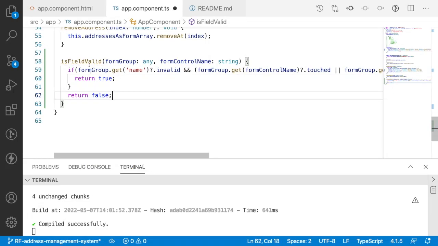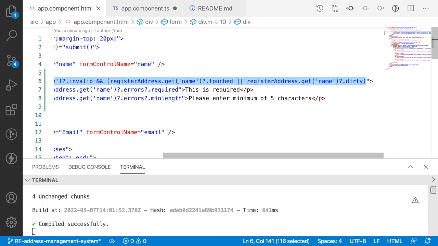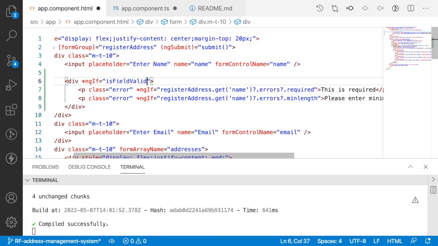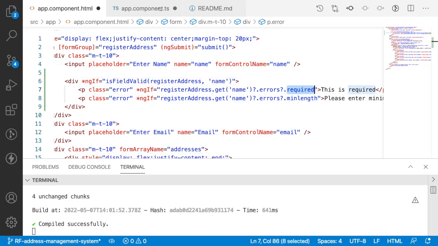So let me use this field here. Instead of using all this, let me use this isFieldValid. I want to send the group for the first time. My group is registerAddress and my form control is name. Let me pass this name. And also let me create an error validity.